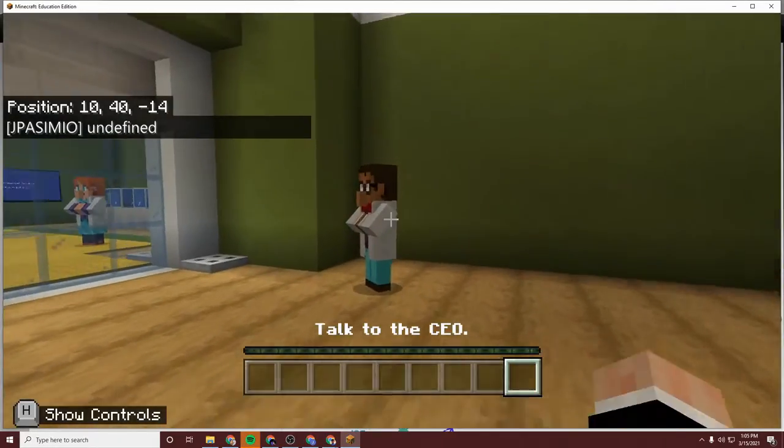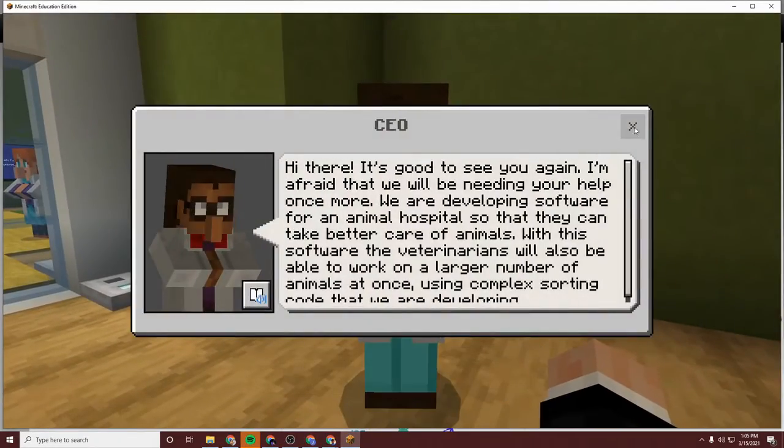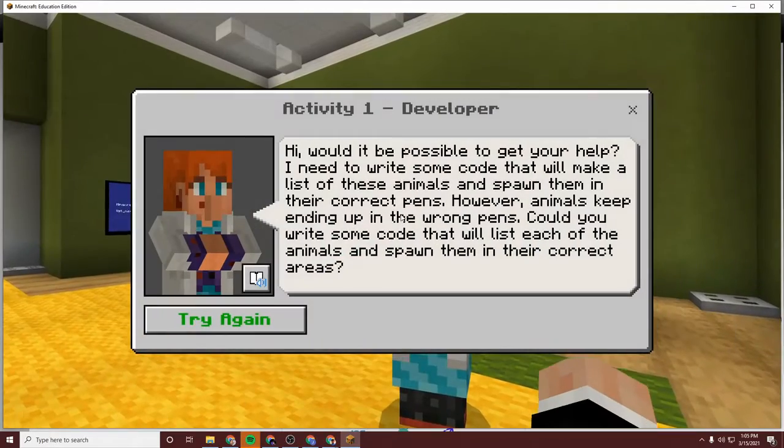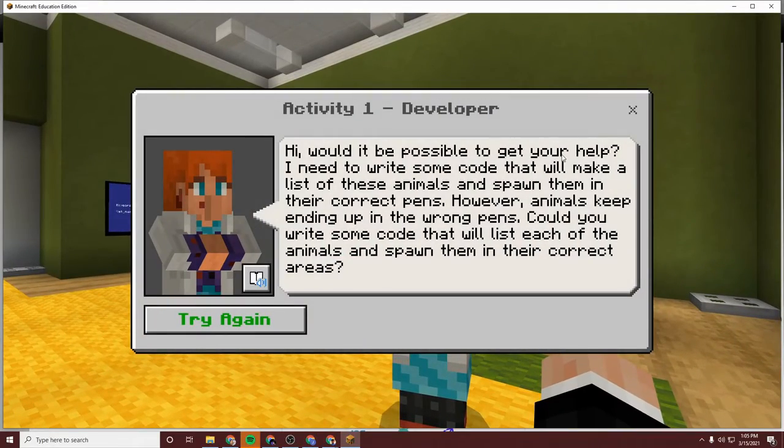So let's go ahead and try one of these exercises. I'm going to skip past these instructions. I'll let you read those on your own. Hi, would it be possible to get your help? I need to write some code that will make a list of these animals and spawn them in their correct pens. However, animals keep ending up in the wrong pens. Could you write some code that will list each of the animals and spawn them in their correct areas?